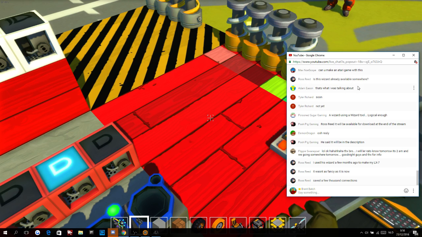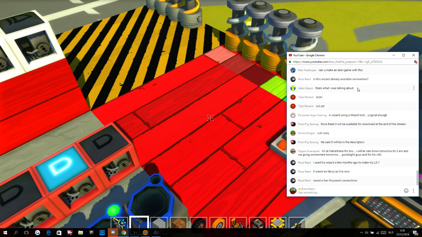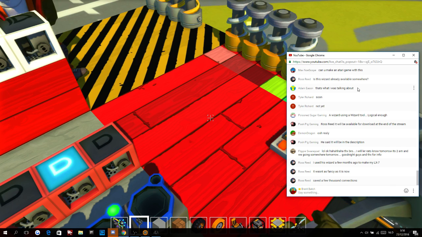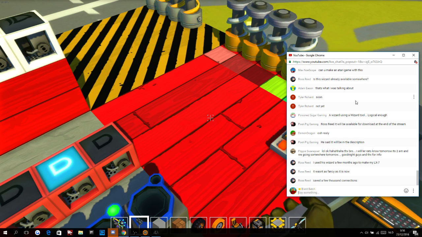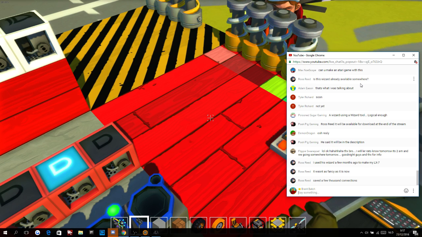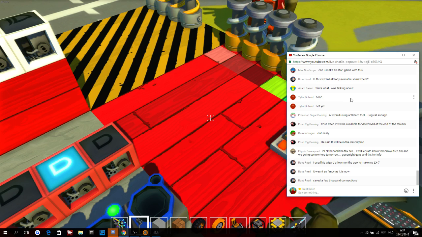Can you make an Atari game with this? Yes, you can. This is actually the tool I used for all my games. It's impossible to make that kind of games without this tool. Yeah, indeed, I've used this thing a lot of times. Is this wizard already available? No, it isn't. It will be in the description when this stream is out.